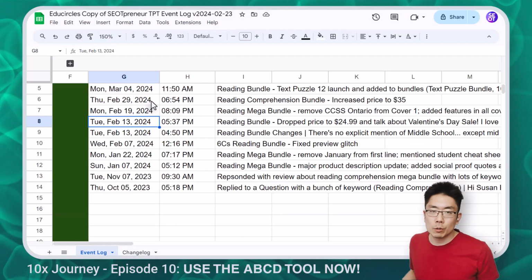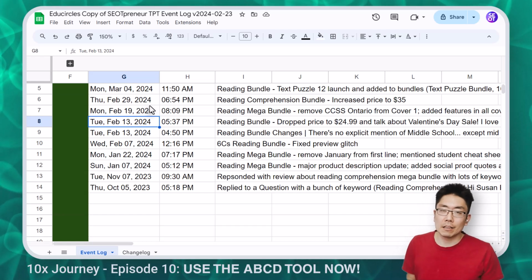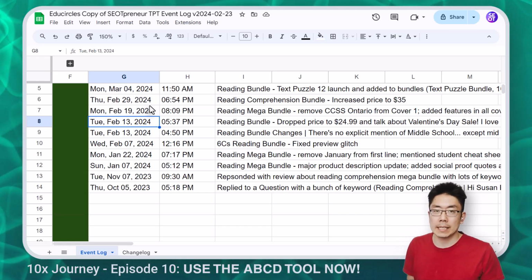Then on February 29th, I looked at the data and it didn't look like there was a significant change because I changed the price.